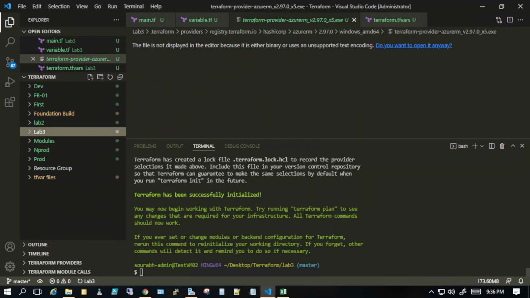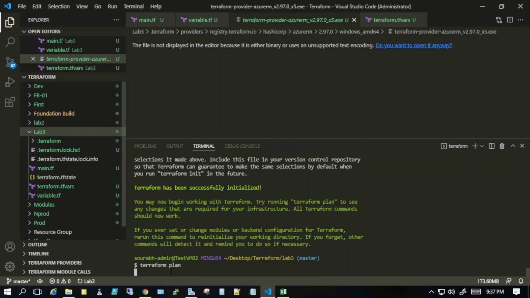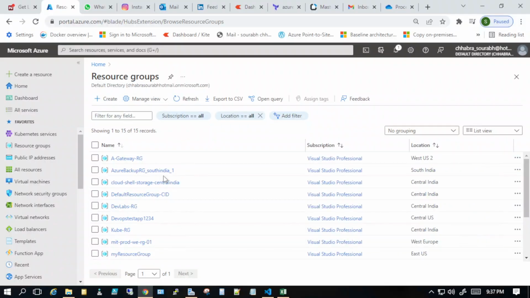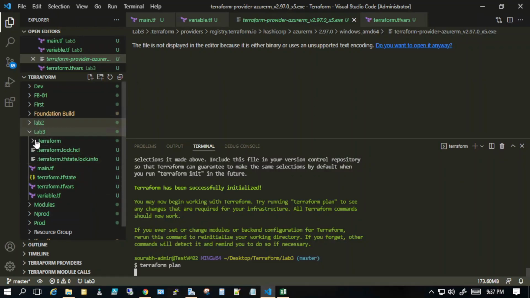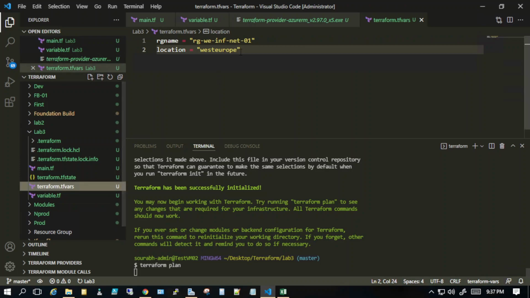Okay, so now as we have initiated it, what I'll do is I'll quickly try to implement this, right? So I have deleted the previous state from my previous lab. So what I'll do is I will plan it and see what all things it will create. So let me just show you what all things we have. We had MIT prod WERG01, but I have changed the name. This was for the lab 2, right? But what I have done is I've changed the TFR file just to have a different name of the RG. So this RG would be the new RG name.